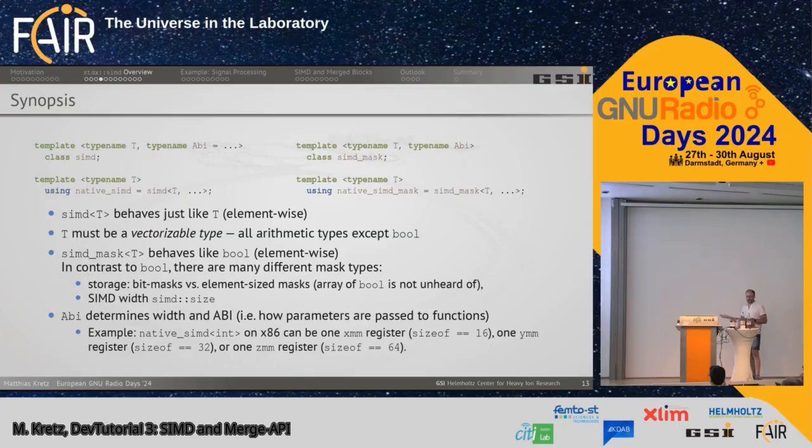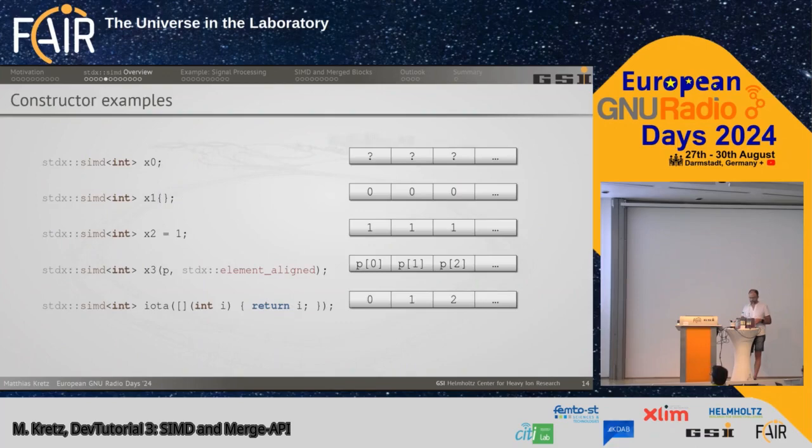And there is an ABI tag in the TS that's called fixed size, which you can use for communicating between different translation units, and also potentially over the wire. I'm not going to get into that. So we've seen this.